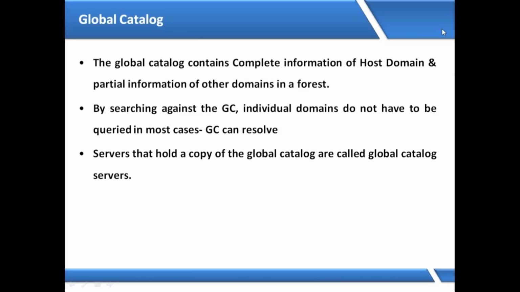If you have created your child DC or ADC with the global catalog, there is no need to create the shortcut trust, because this global catalog will search that particular domain with the help of that partial information. So what is the advantage of the global catalog? If you have the global catalog in your child domain and ADC, there is no need to create the shortcut trust.